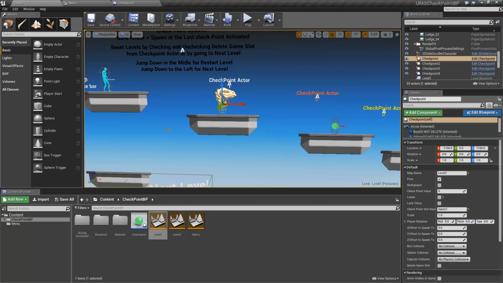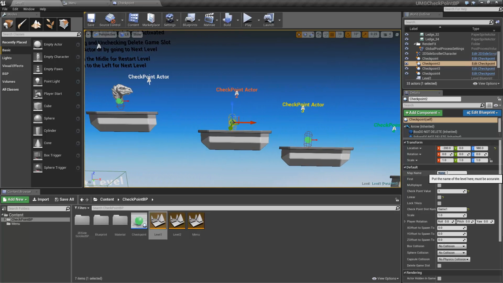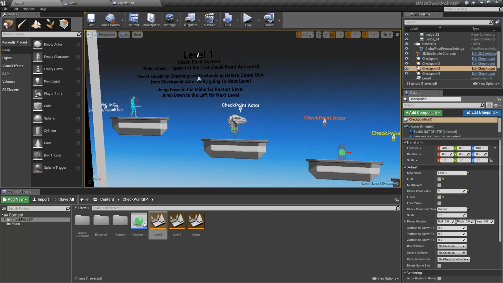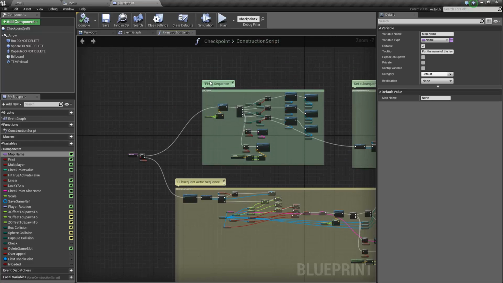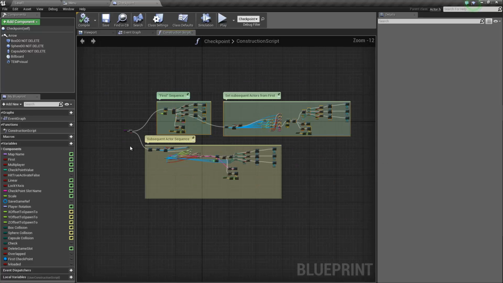I mean, you don't need to do this next part, but as it is, you would have to go in and name all of the checkpoint actors in your level, which, you know, if you have a whole bunch it could be annoying. If you only have one, it's not a big deal. But just for the sake of the example, I'm going to show you guys how to pass it from the first to the others. So go back inside of the checkpoint actor, inside of the construction script. This is the sequence for the first actor, and this is the subsequent actor.